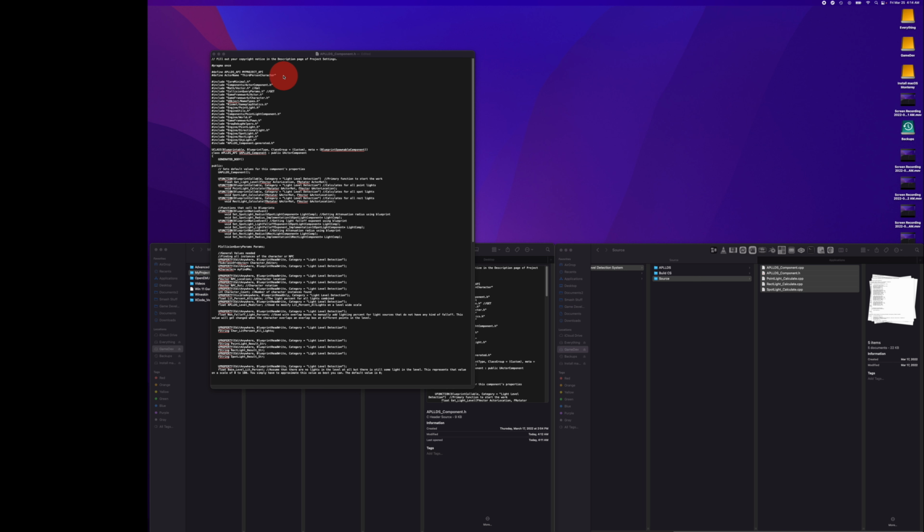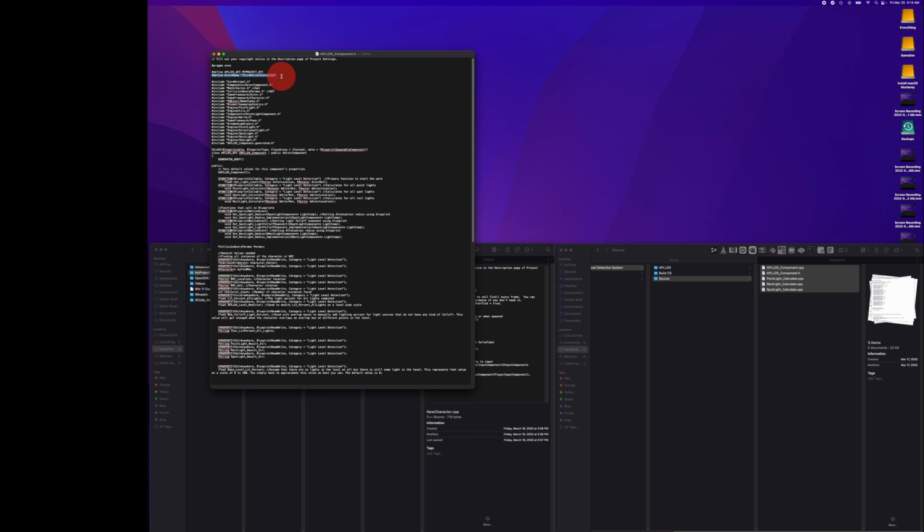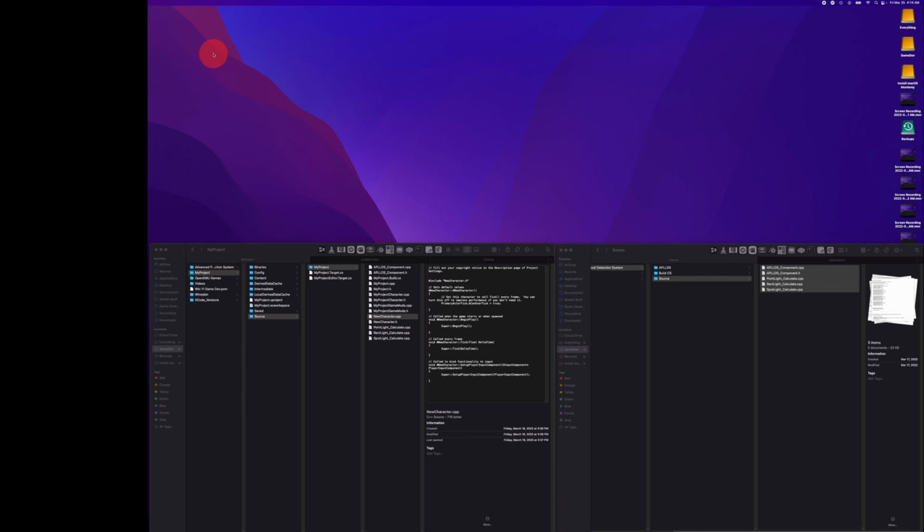After that, go immediately to the next line down where it says define actor name third person character. We need to change third person character to match the name of your character that is placed in your level. In my example, my character's name is new character. So copy that. We're going to come here and we're going to replace third person character with new character. We're going to save and close.